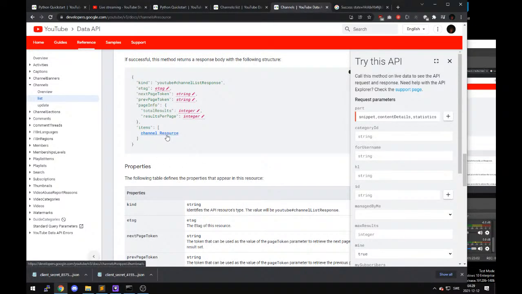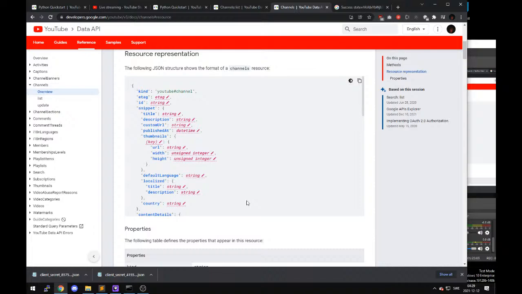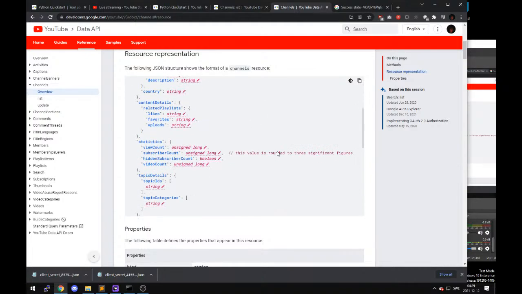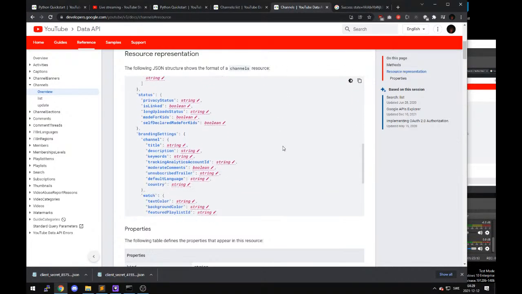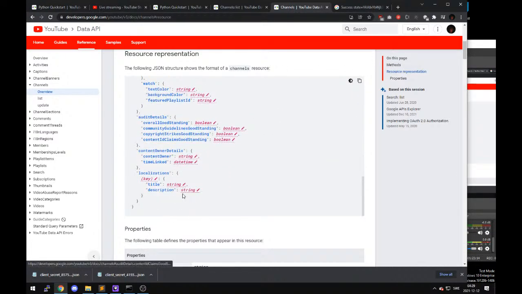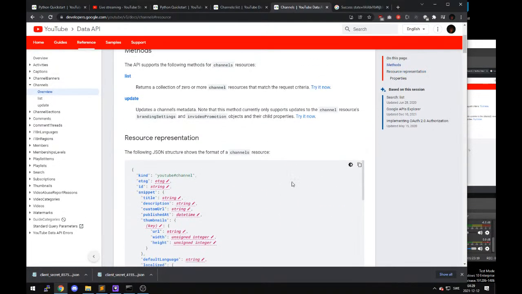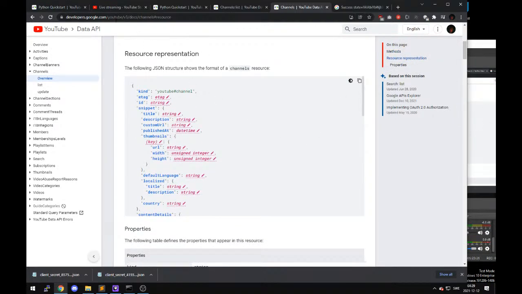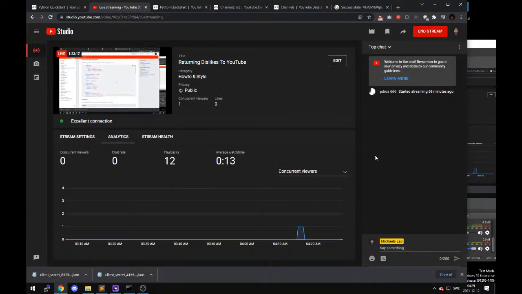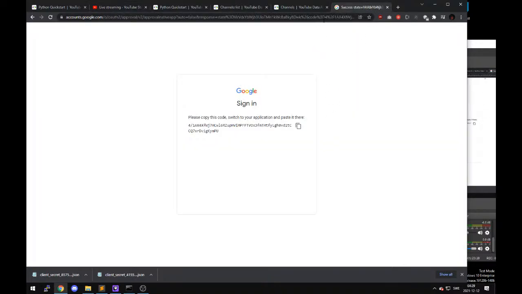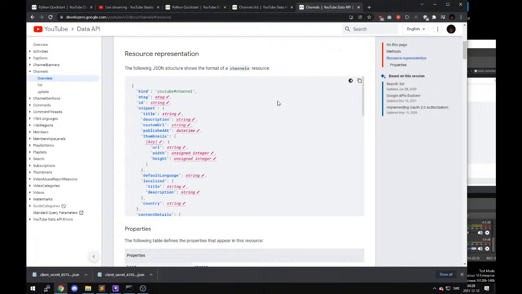So, resource representation, okay. And now you can click on all of these. Okay. Here we are, here we go. Indeed. Where were we?